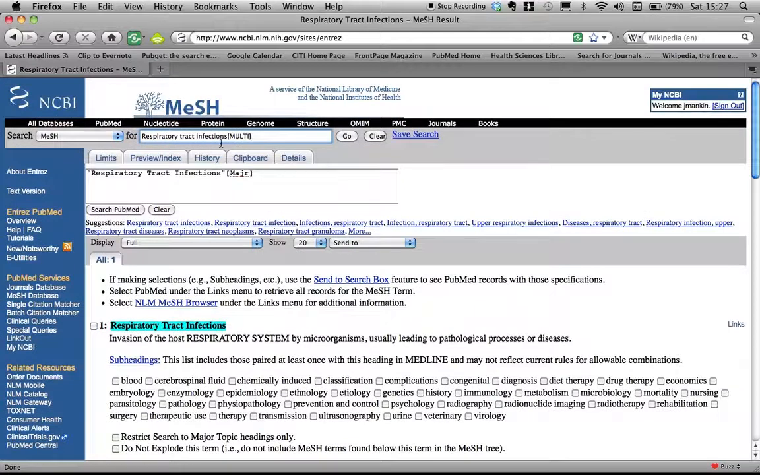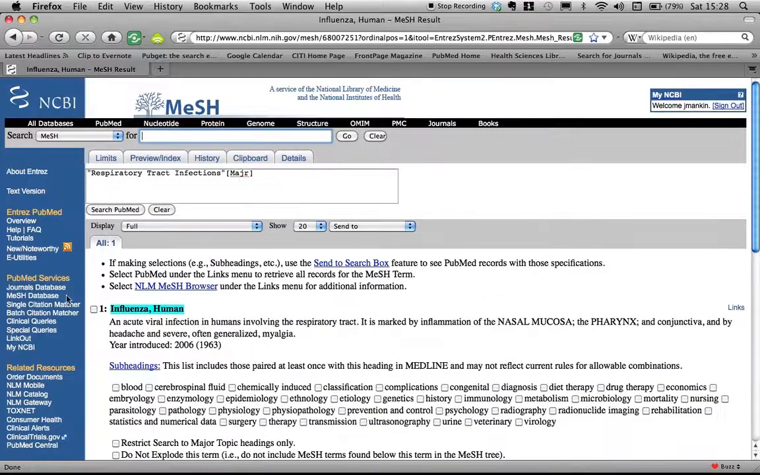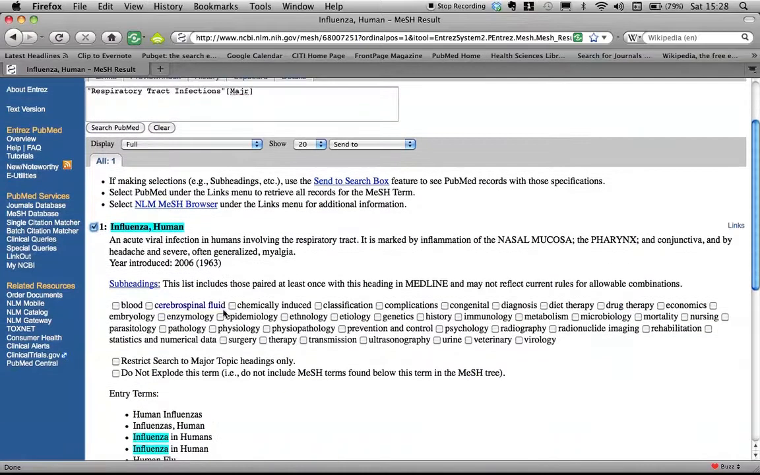Now, you see up here we have the mesh search, right here we have the search PubMed. So we've already done this search. Now if you want to add a search to this, you can certainly do this. So we'll search influenza. So let's look at influenza, human influenza. We'll do the same thing. Restrict it, and then we're going to send this to the search box with an AND.